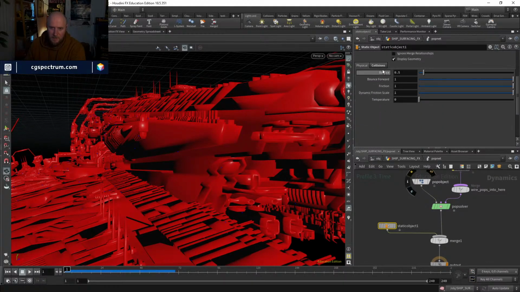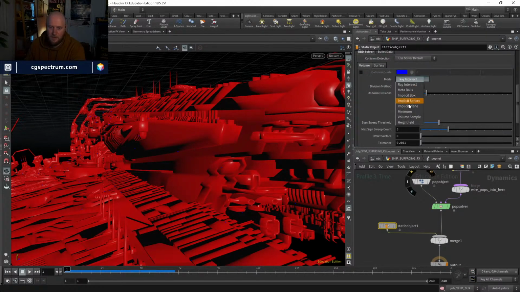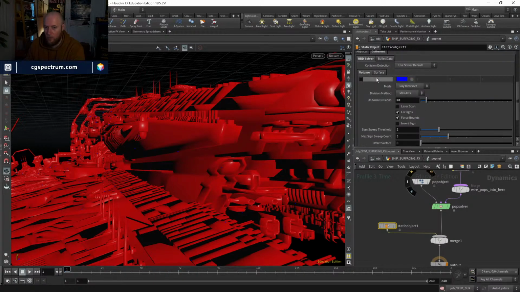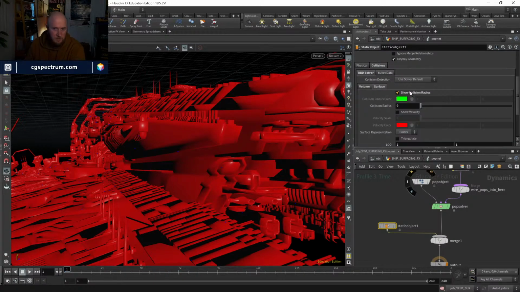Let's set it back to volume sample. Or we could also try surface collision. Might be interesting. That's probably not a good idea to turn that on. Let's try surface.